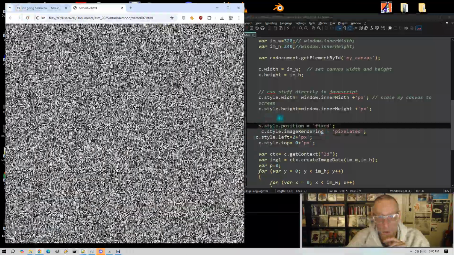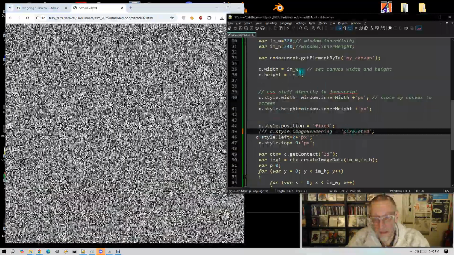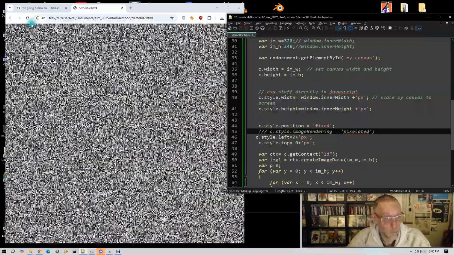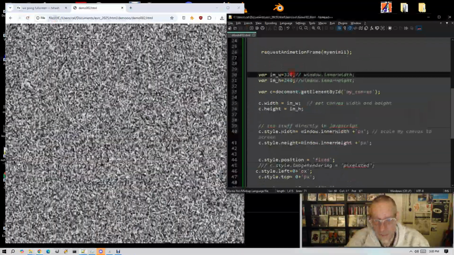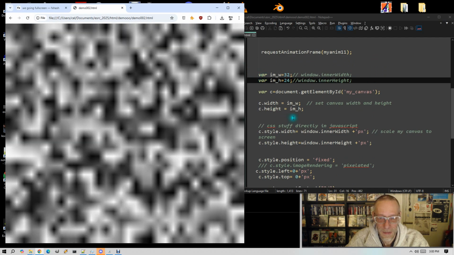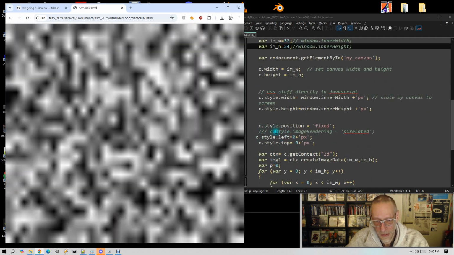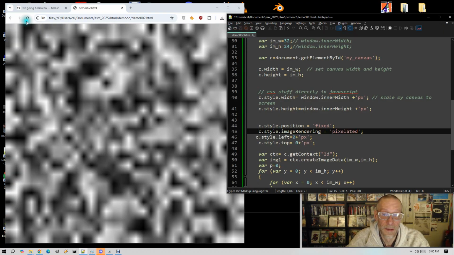And also in JavaScript, if you don't set the image rendering to pixelated, you get these blurry graphics, especially if you go really low res, you can see it really blurring. Sometimes I really want my pixels really sharp, and that's the trick to make it pixelated.